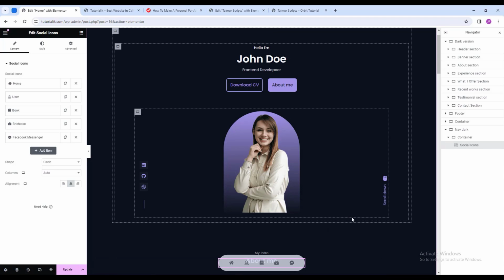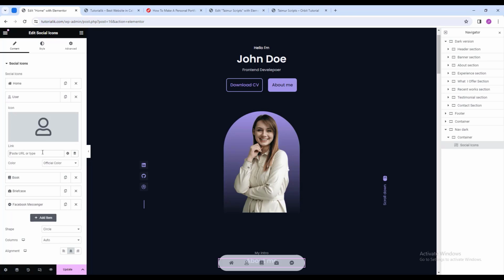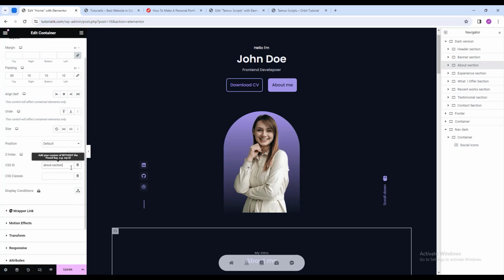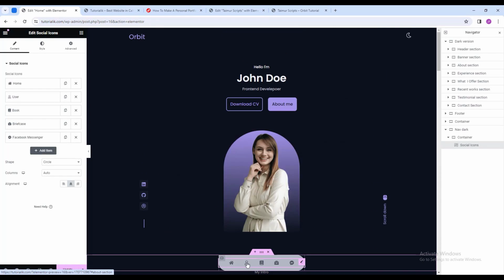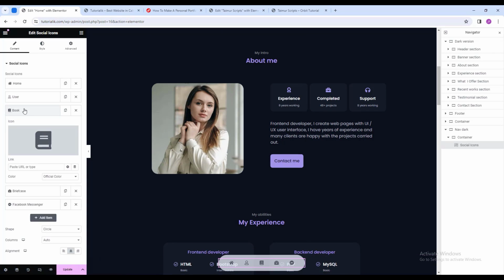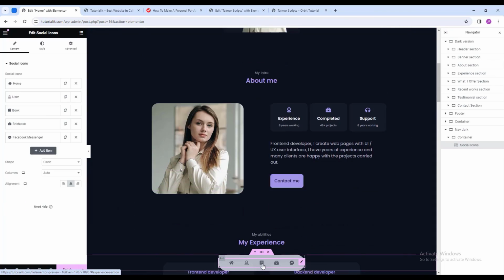Cool, right? Then let's do it for user as well. So let's make it for about section. And then let's copy this about section, and in the about section, in advanced CSS ID, paste it. If now we click it, it takes us to the about section. Pretty good. Then now let's assign this book icon to the experience section, and now I'll copy this, paste in the CSS ID. Now this is working as well.